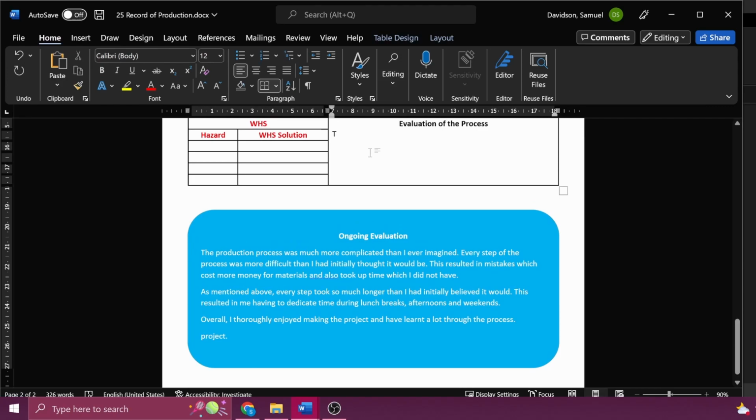Well, the production process was much more complicated than I ever imagined. Every step of the process was more difficult than I had initially thought it would be. This resulted in making mistakes, which cost more money for materials and also took up time which I did not have. As mentioned above, every step took so much longer than I had initially believed it would. This resulted in me having to dedicate time during lunch breaks, afternoons, and weekends. Overall, I thoroughly enjoyed making the project and have learned a lot through the process.